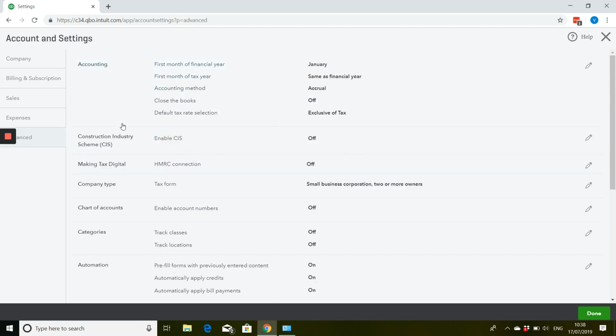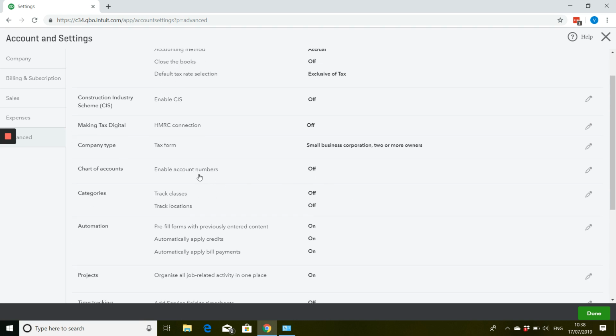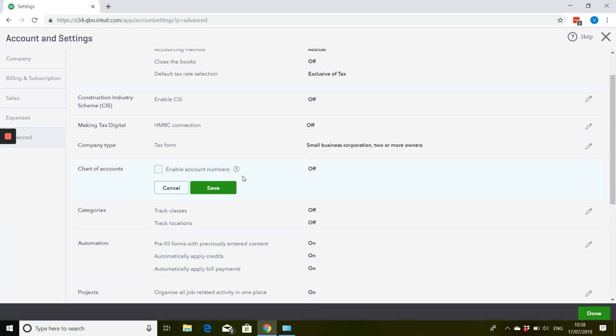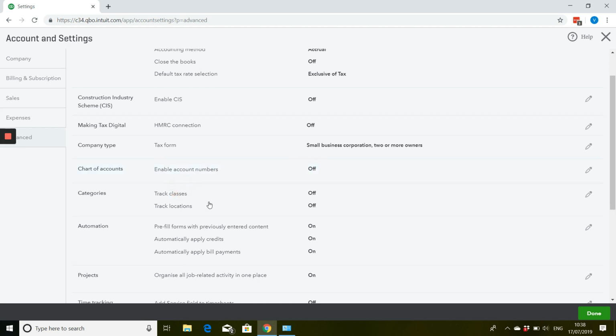CIS, we're not going to go through that at the moment. That's to do with the construction industry scheme. Making tax digital, this is something we're going to be going through in the VAT section. Tax form, again, we said small business. Enable chart of account numbers. So, for example, if you're doing accountancy, travel, if you want to use numbers instead of having to remember and type in the category each time, you can choose to switch that on. Classes and locations, we're not going to go through at the moment. That's going to be in one of the advanced topics.